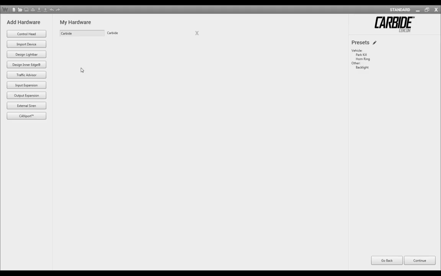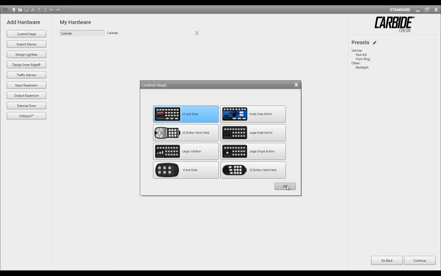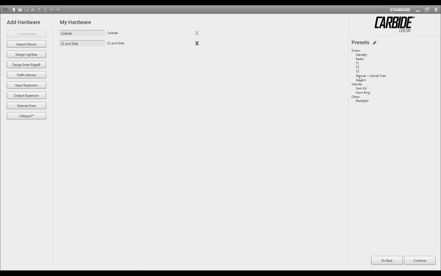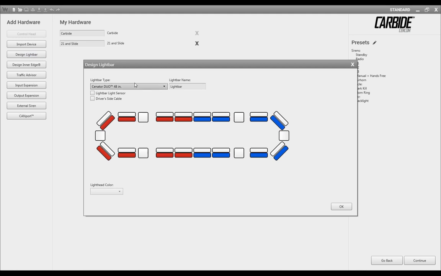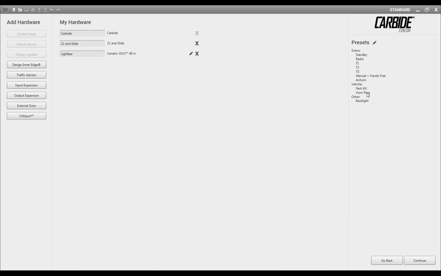Today we are going to talk about presets, a new feature that has been added to Command in the latest update. On the right hand side, you will now notice a presets section. If we add hardware like a control head, you will notice that presets are automatically added to this section. If we add something like a light bar, like a Senator Duo, nothing is added.